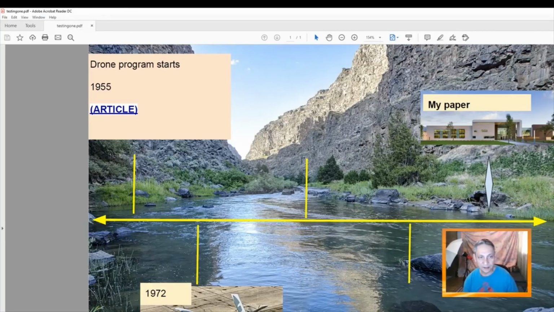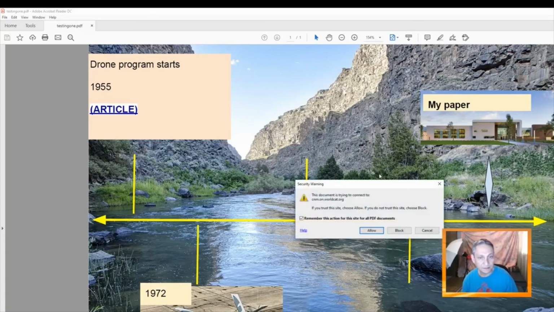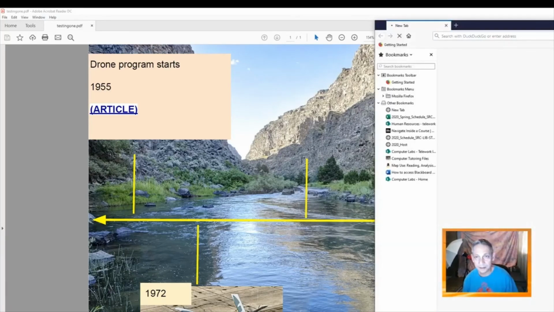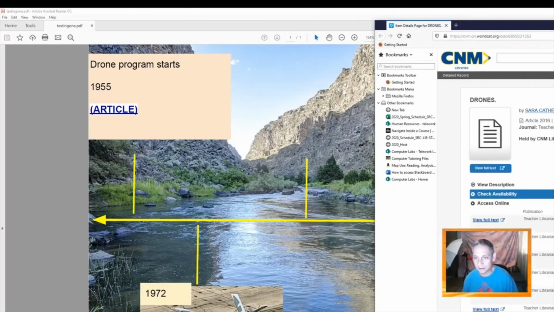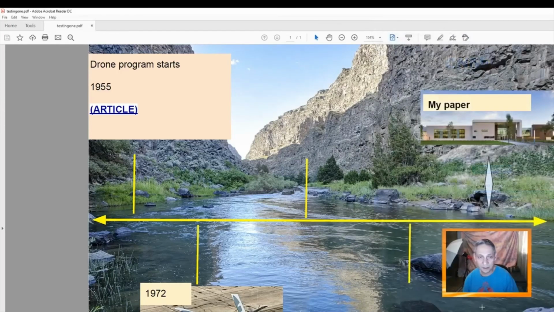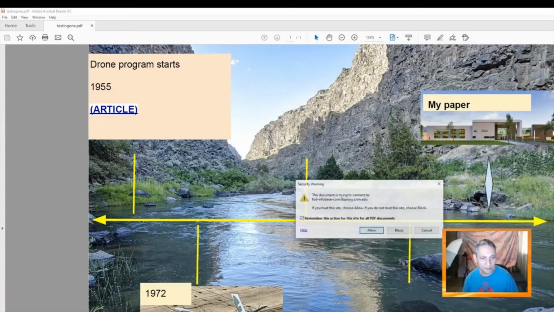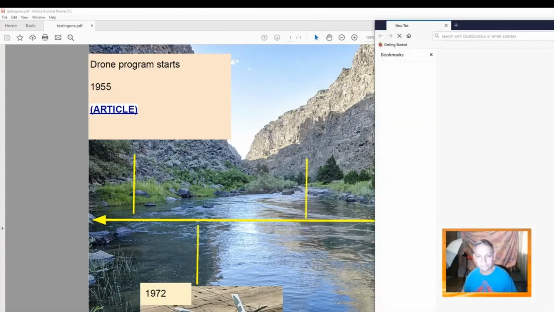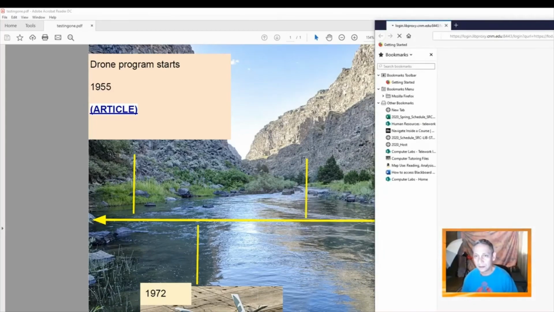And you sent this to your teacher or your instructor here at CNM, and they're going to open it by clicking article. Allow it. Yes, I'm going to allow. And I should be signed in, so here it is. There's Sarah Catherine Howard's article. Close that. Video. I'm going to click on video. I'm going to allow that. And I got to sign in.